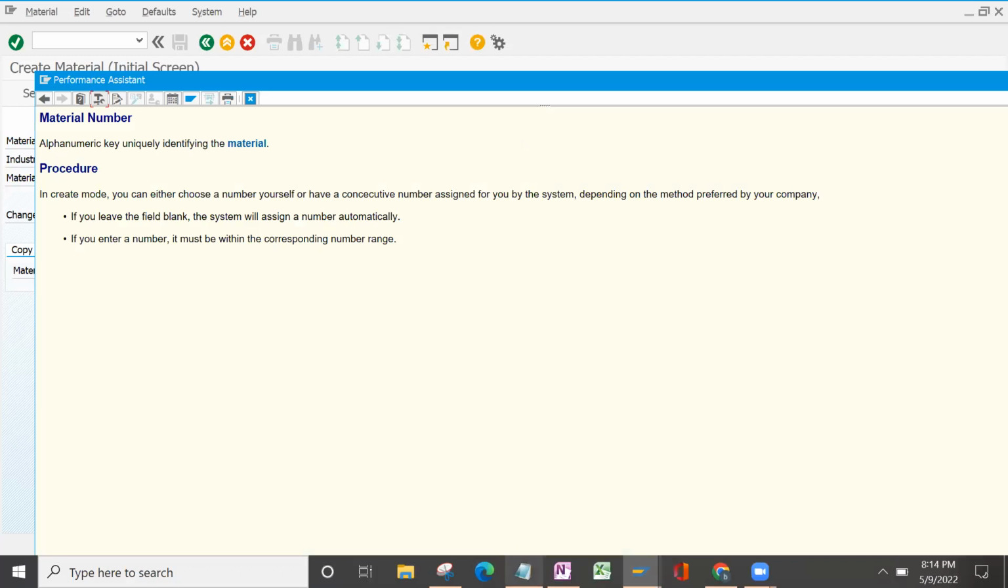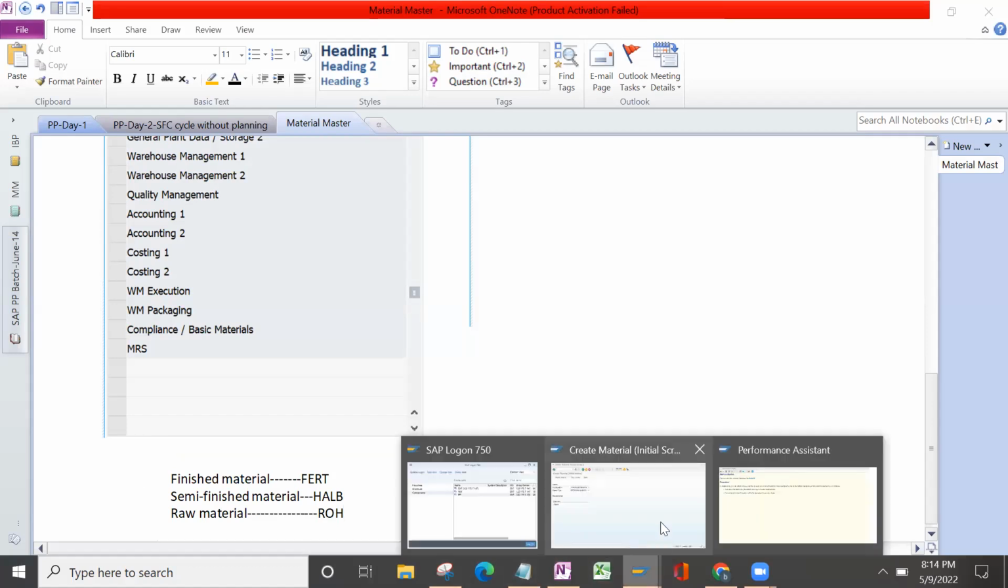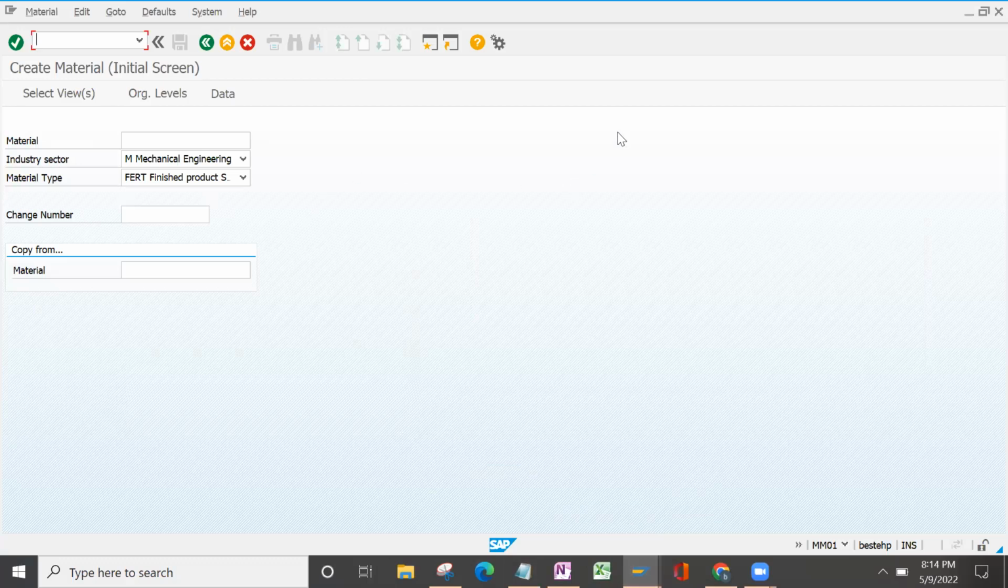Okay. So now if you see, we have the different material types like that. Semi-finished material is HALB. And if you take the raw material... Sir, one doubt, sir. Sorry for disturbing, sir. No problem, sir. Sir, while I am putting in my database, I am using FERT and it is not coming. Only finished material, like that, is given. A small setting you need to change. I will show you how to change that, sir.